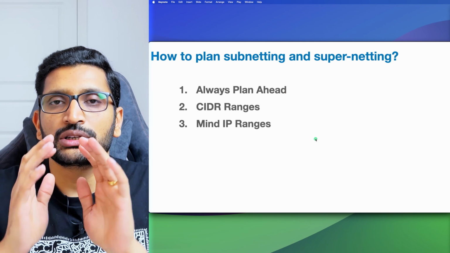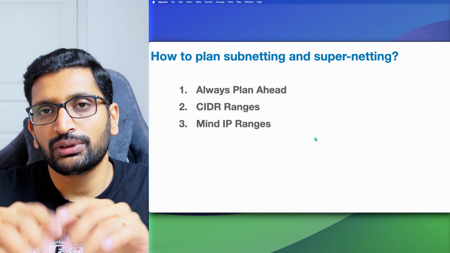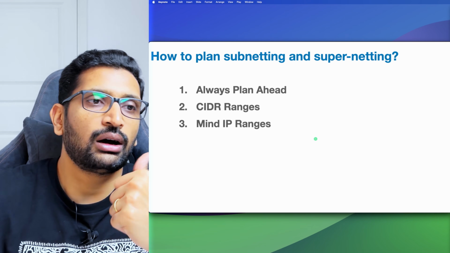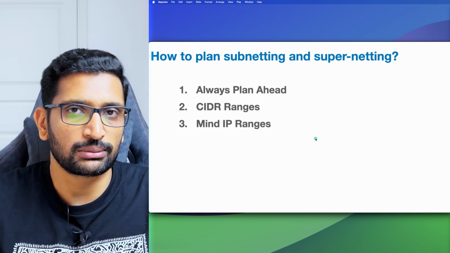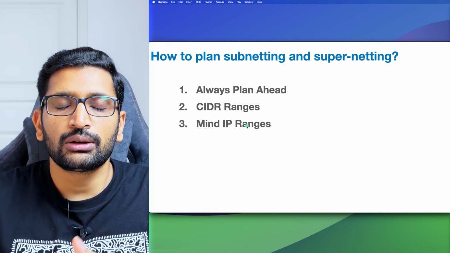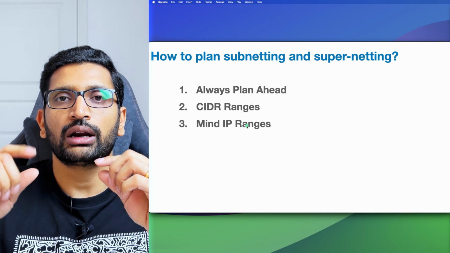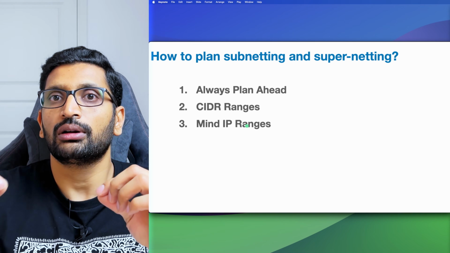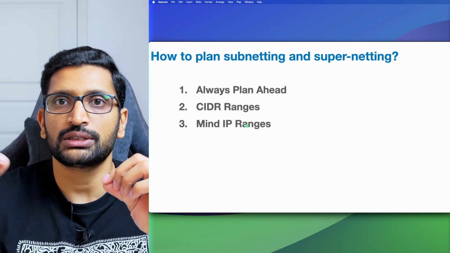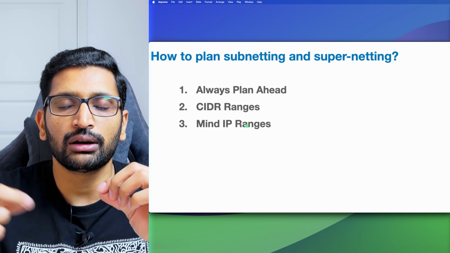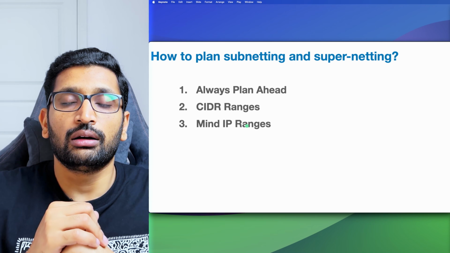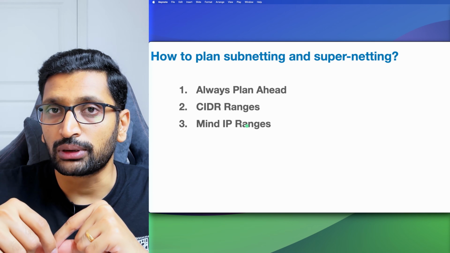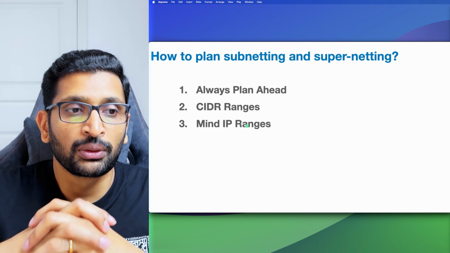So let's get back to the topic once again. We have pretty much covered supernetting as well as subnetting. The only thing I would like to add at the end is how you will plan the supernetting and subnetting. Keep in mind to always plan ahead. Always try to choose a CIDR range with the thought that you will never run out of IP addresses in future. Otherwise, it will be a lot of trouble for you to increase the IP ranges in your VPC or in your subnet. So be mindful about that.